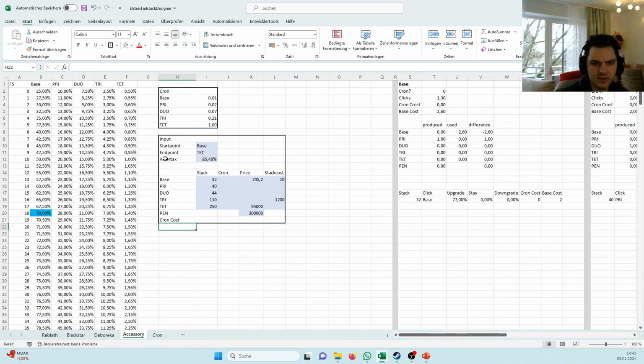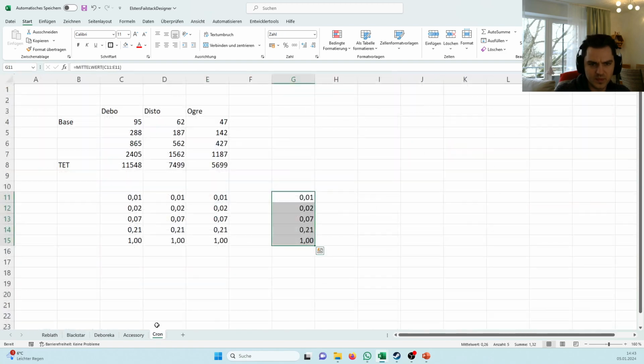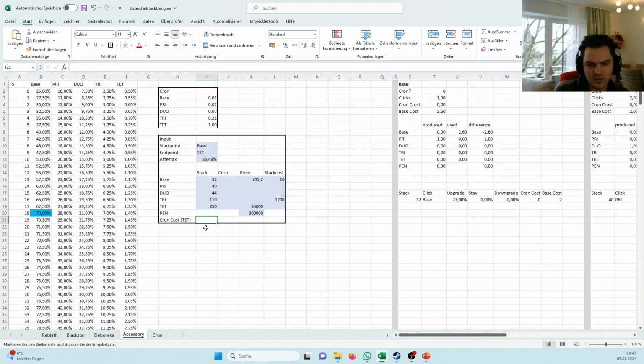Let's have the cron cost here, and yeah, we can for the tat click like this. So we want to have the amount of crons written there somewhere. We just want this one here. So I'm not sure. Is that a price? No, not really. Stack cost? Not really. Man, I'm not sure where to put that one. Let's put it here, maybe.